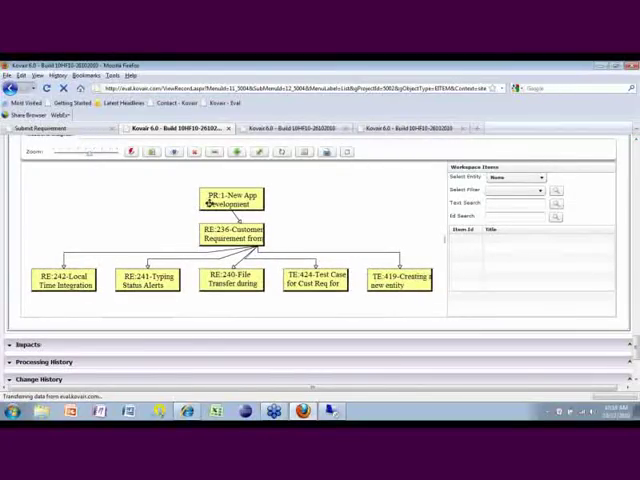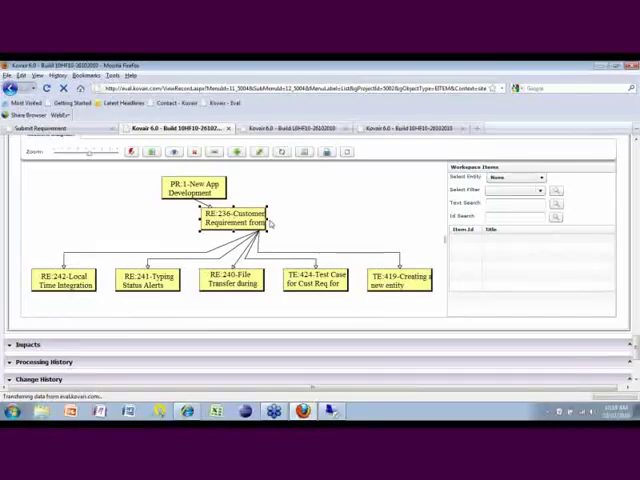Okay, so you see this is the project item. This is the requirement item that has been submitted from the portal side. Then we have linked the functional requirements, and these requirements are coming from the Word, and then you see these are two of the test cases, number 419 and number 424.